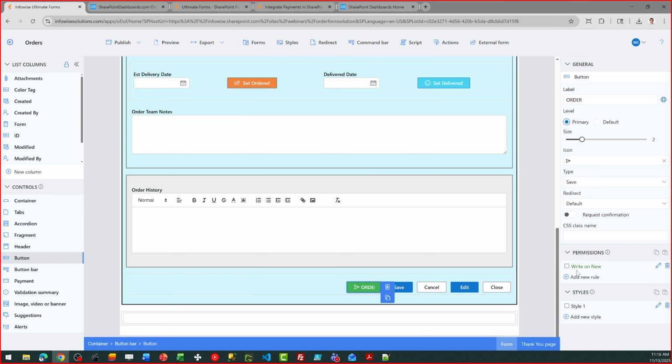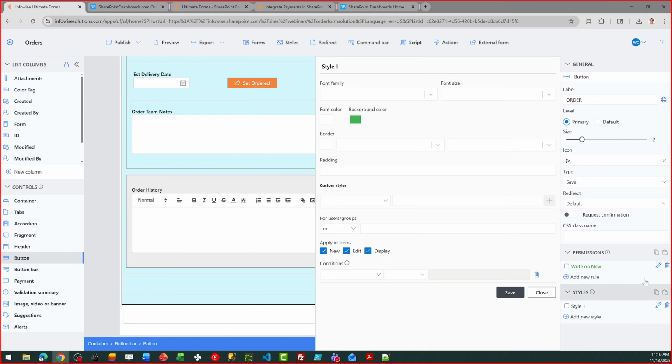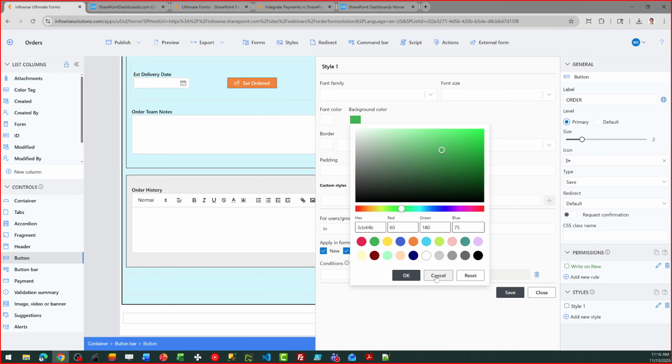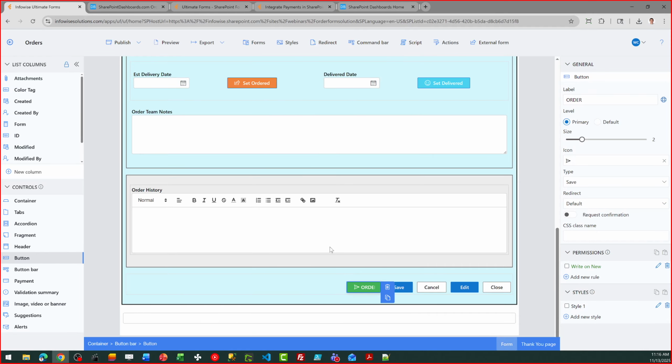I also did a customization. I don't want to show a save button. I wanted to say order to my customer because that's more what they might be used to. I can just change the label on my button. And then also I like it to be a green button. So I just set the background color to green. So it's very easy to work with the form designer tool.